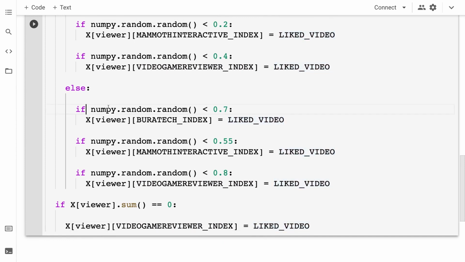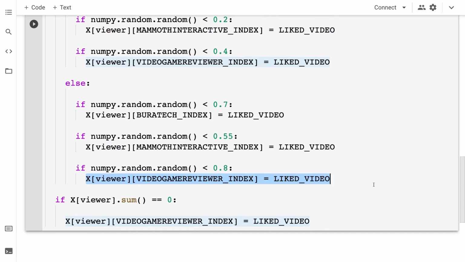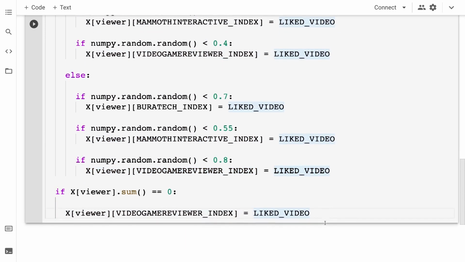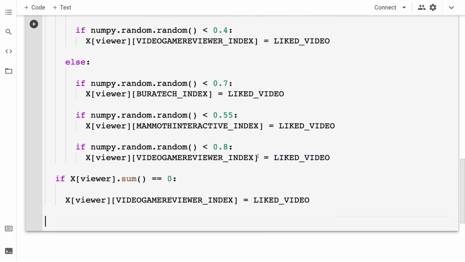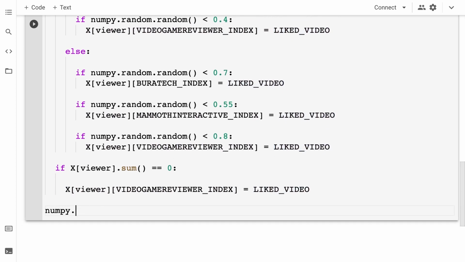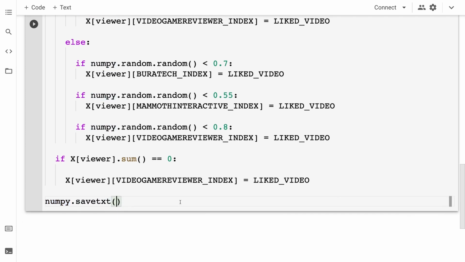So you can see we've used random instances to set whether or not a viewer liked a video. Now let's actually save all of this data to a file and we'll see what we got. For that, I'm going to use numpy.savetxt. This is a function that allows me to save my NumPy array to a text file. Quite a useful function. I'm going to call this viewer profiles .txt.